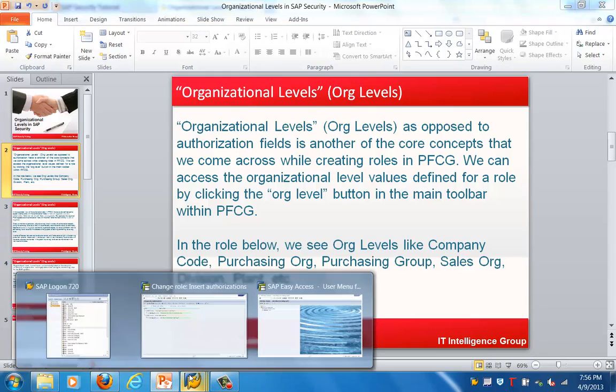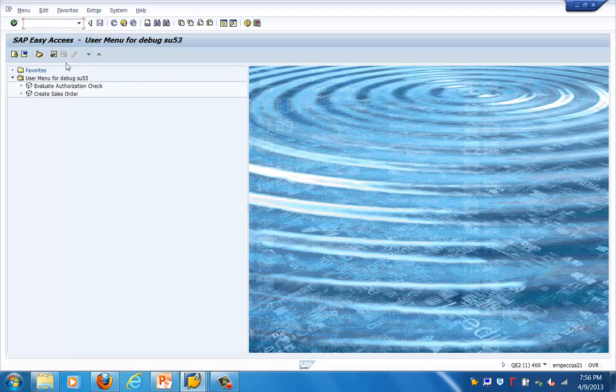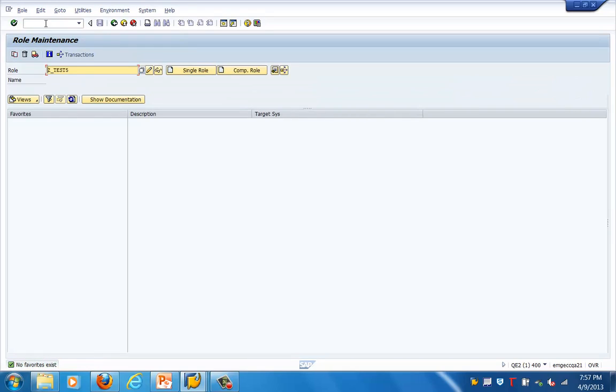Let's get into one of the systems, and I'll show you how and where we create them. So let's go to this particular T code called PFCG. PFCG is the T code which is used for creating roles in the SAP system. Now here we are. To create a particular role, say for example I want to create this role, give the name of the role and just click on single role.